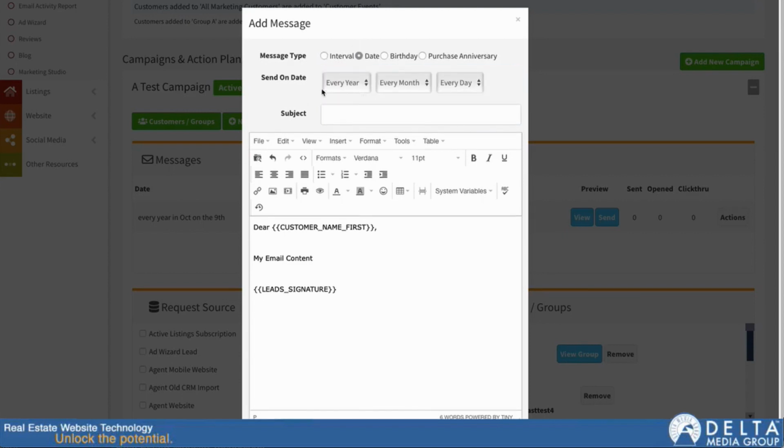Date is exactly what it sounds like. I can just pick a specific date to send this on, but keep in mind that I do have options for every month, every year, every day. So if I wanted to send an email every day in the month of January, I could do that, and it would send this email every day in January.